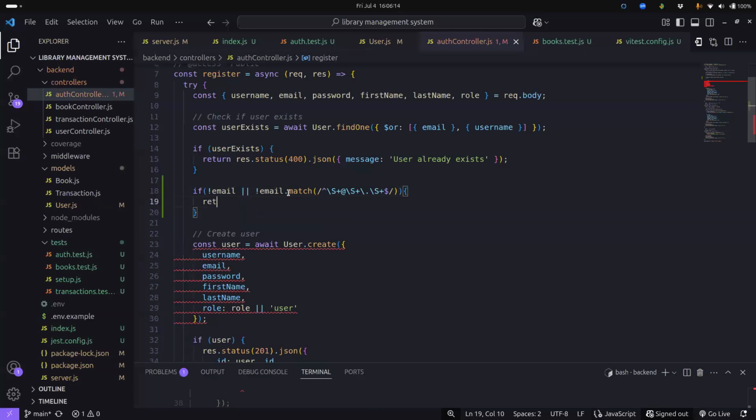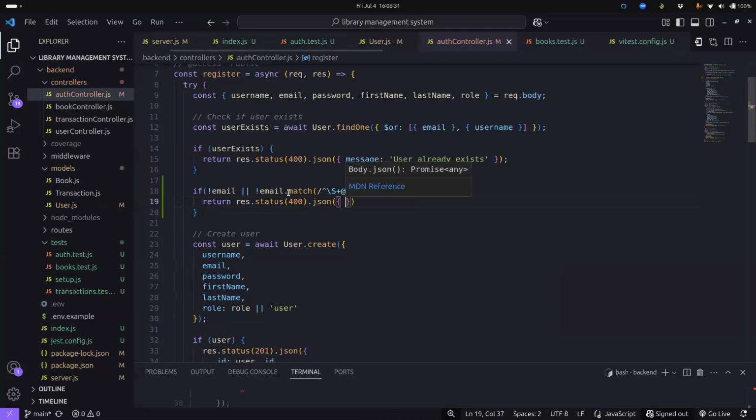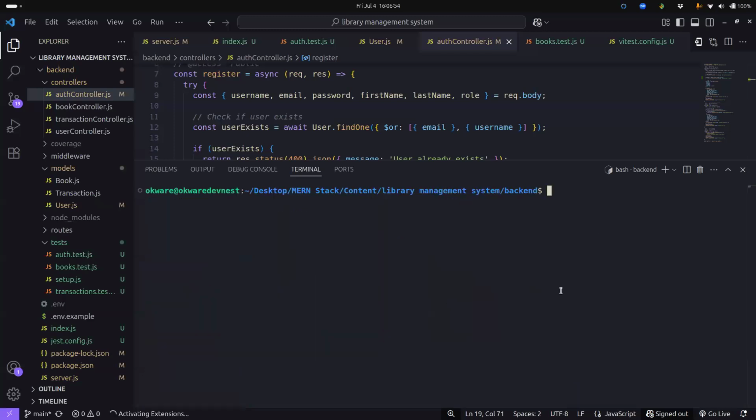Then you can come and say return what exactly, the response status code 400 with a JSON saying what, message: invalid email format. I think that one should suffice. To put it in logic.